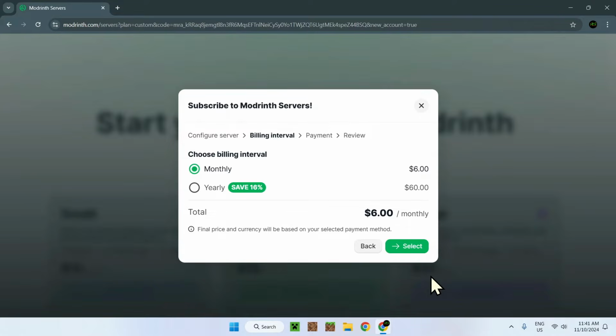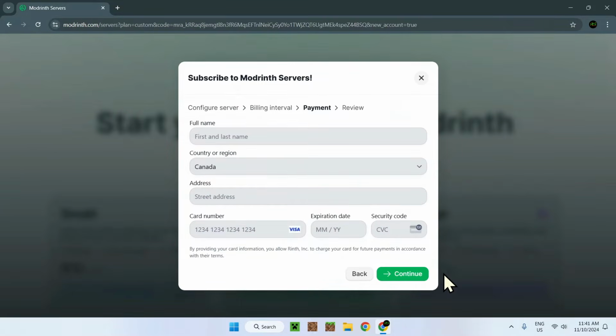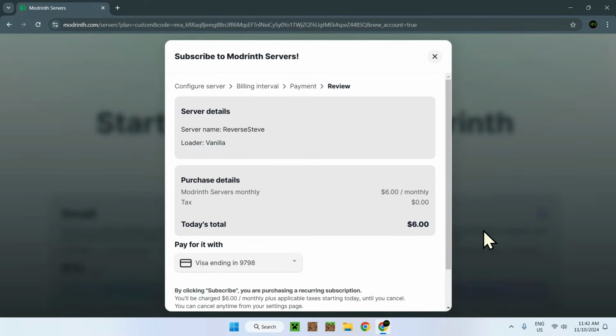Now that we have the billing interval selected, simply go to select, and this will ask you for the different payment information that you will need to be able to buy the server for the month or the year. So let me just put in the information and then click continue. Okay, once you chose the billing method and you press continue, here we have server details.